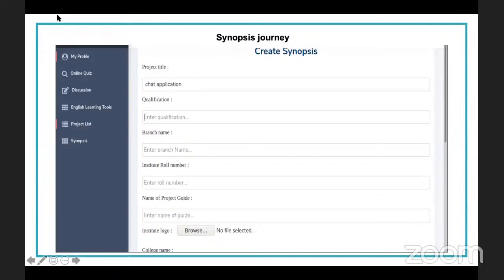Just give me 1 minute. So first in the synopsis, the project will get allotted when you purchase the modules.